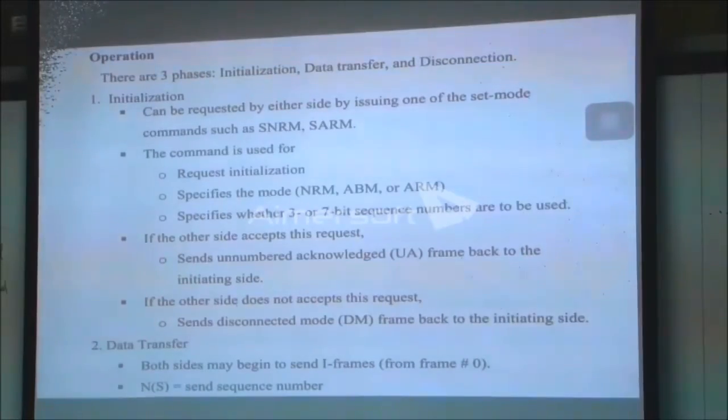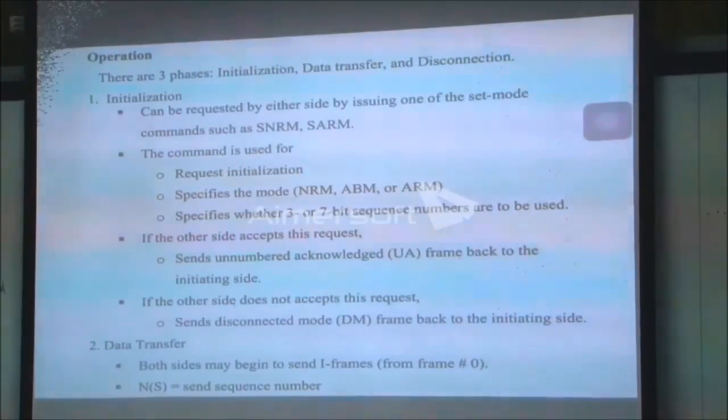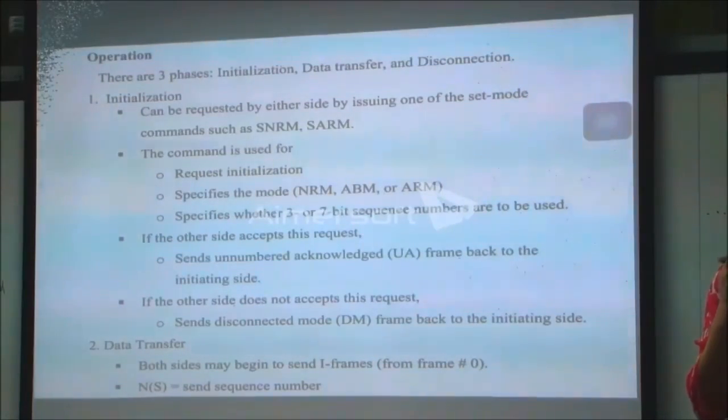We have initialization, and then we will transfer the data, and then we will disconnect, okay? Like you try to dial your friends, okay? You call your friend on the phone. So you have a dialing, like make a connection, initialization, okay? Then you talk, make a conversation, that is data transfer, and you disconnect, you hang up, it's disconnection.